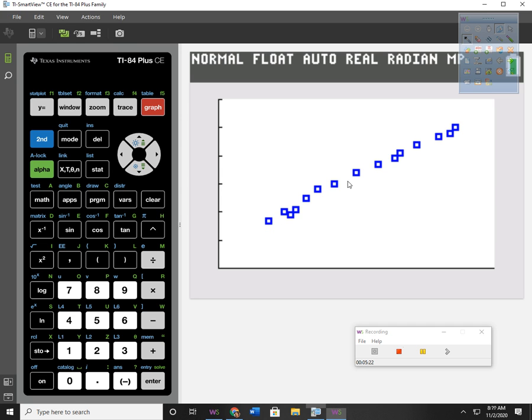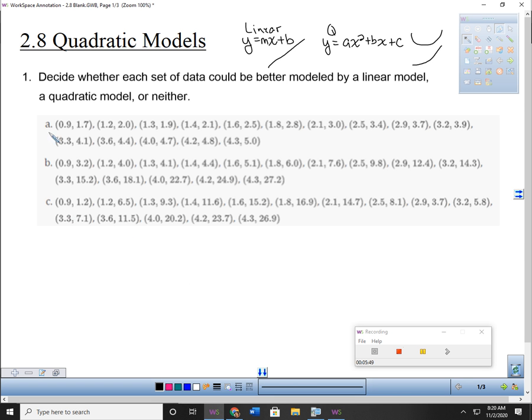So would you say that this would be better suited as a linear equation or quadratic, or neither? Does it look more like a curve, more like a line, or neither of those things? Okay, more like a line, so this would be more like a linear equation. So for part A, this one would be linear.